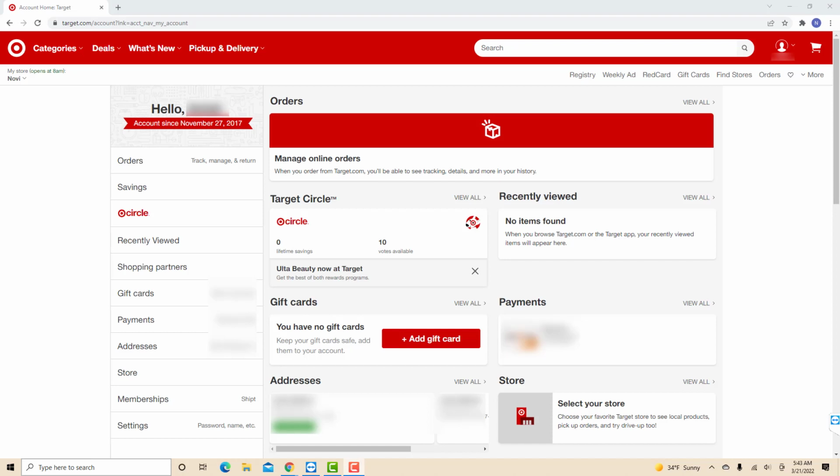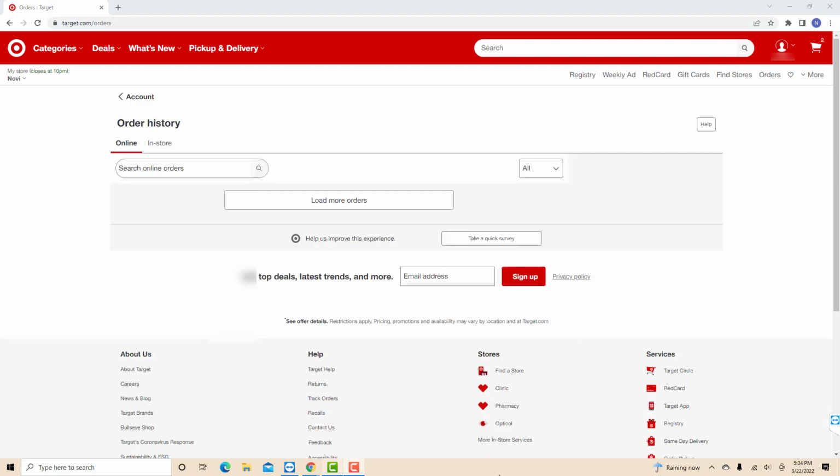On the left side menu of this page, you will see an option for Orders. Click on Orders tab. Now, you will see your order history. That's how you view your order history on Target.